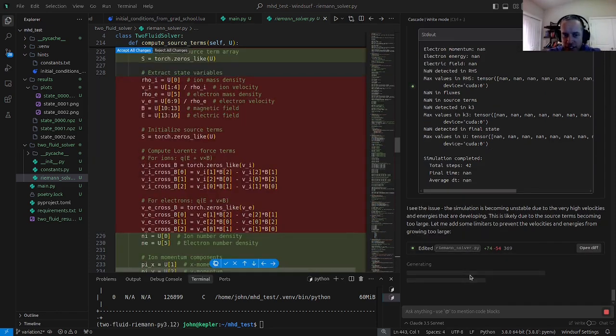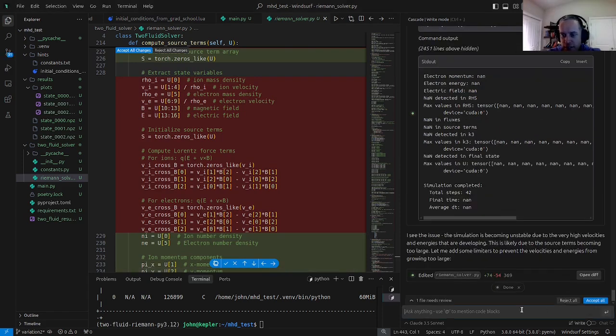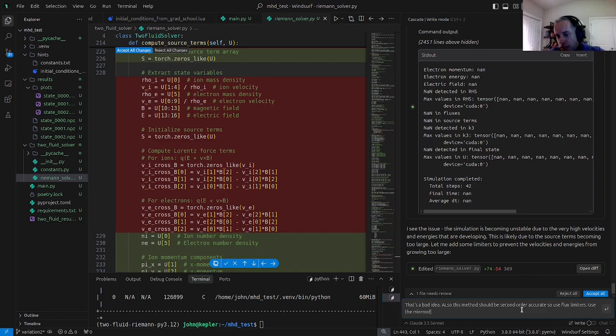No. I'm going to say this. Okay, that's a really bad idea. Also, this method should be second order accurate, so you use flux limiters. Use the minmod limiter in particular.